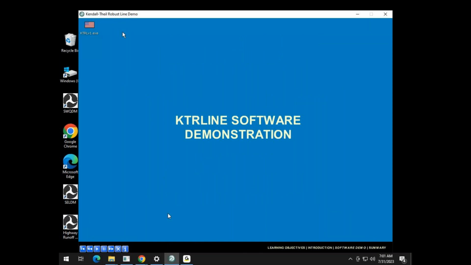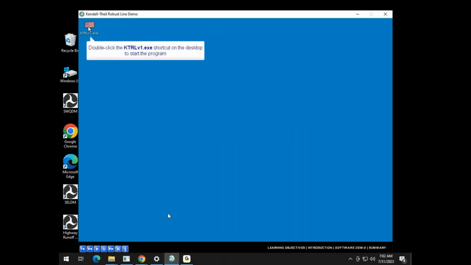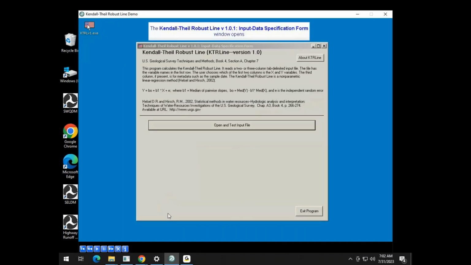Demonstrate use of the Kendall-Theil Robust Line software. To start the software, either click on a shortcut you have established on your desktop or navigate to the KTRLINE directory installed under the program files and activate the executable program file. The Kendall-Theil Robust Line software opens to the Input Data Specification form. This form is the initial program interface. This form provides information about the program and guides the user through the input data specification process.